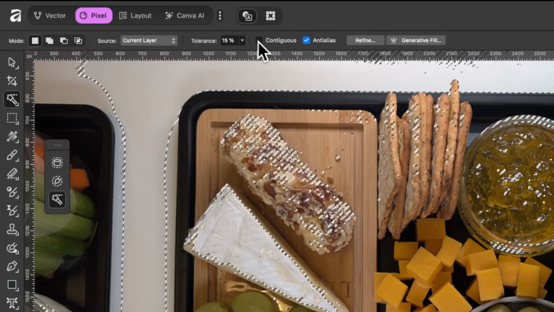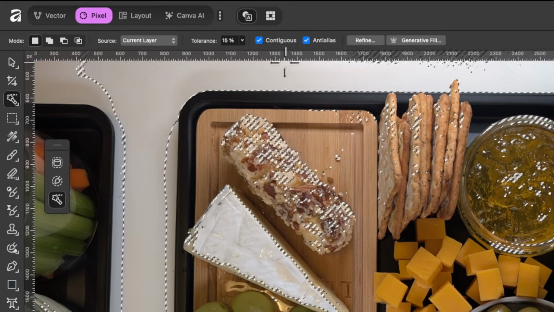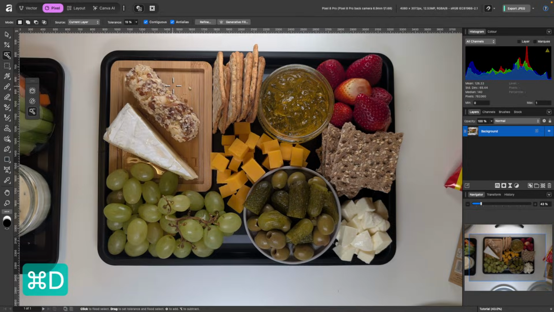Okay, I'll just go ahead and select contiguous again, if that's how you say it. And I'll just press Command D and let's move on.